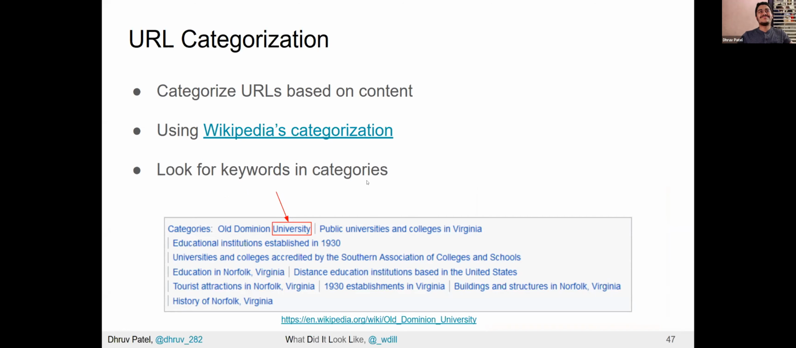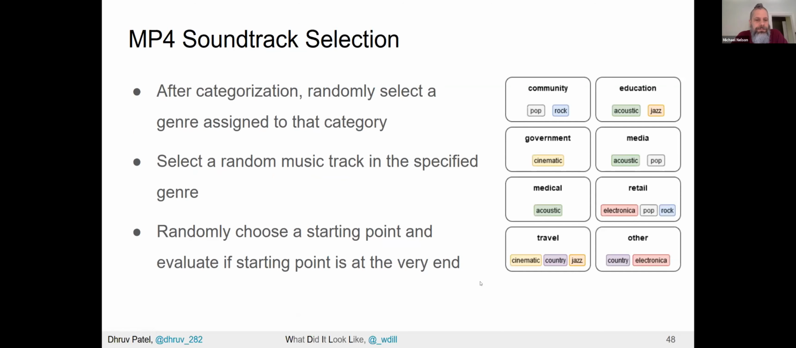So Dhruv, can you go to the next slide that shows the music genres to the categories? Yeah, that was the thing I was intrigued by. So this is pulled out of the air, right? So why is education acoustic and jazz? You know, it's just spreading it around a little bit, right? So does it just randomly pick something from jazz versus, say, country for travel? Okay, cool. All right. That makes sense.